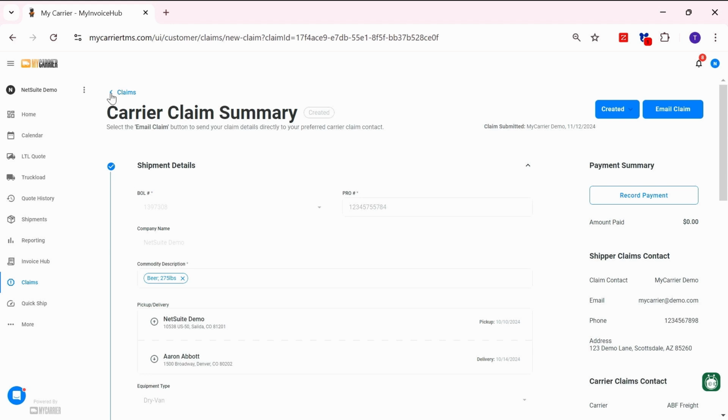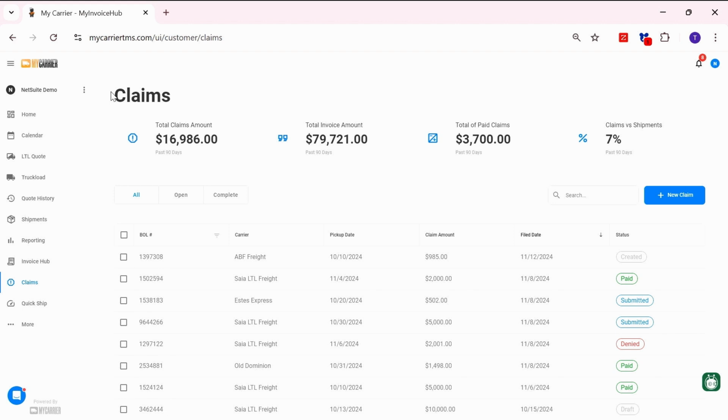We also have analytics that's driving all of this on the back end, so I can understand on the invoice side, where my discrepancies are happening, why are they happening, on the claims side, how much money is left out there on the street, what needs to be recouped. So it's really important to understand that MyCarrier continues to go another layer deep on the LTL automation side and really break down those walls for our shippers.